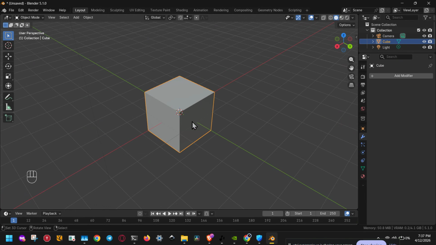Let's start with the first problem, the tiny scale error. This is one of the most common issues Blender users run into. Your model looks completely normal inside Blender, but after export, it appears incredibly small or even invisible in your game engine. The reason this happens is usually scale mismatch between Blender and the target software.